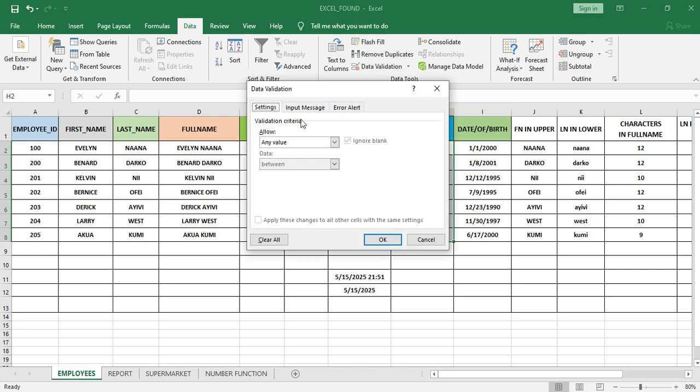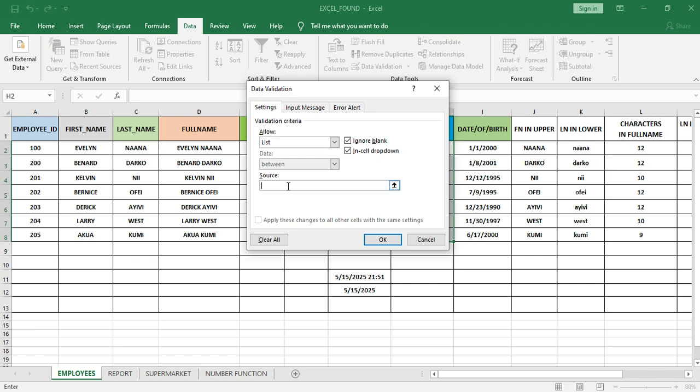When I click on data validation, I have settings. So the settings says validation criteria, allow any value. Now I want it to be selected from a list, so I'll click on the drop down, then I'll choose list. After clicking on the list, then I have the source. Now inside the source, I'll type male, comma, female, because that is what I want to see, right? Those are the values that I want to select from.